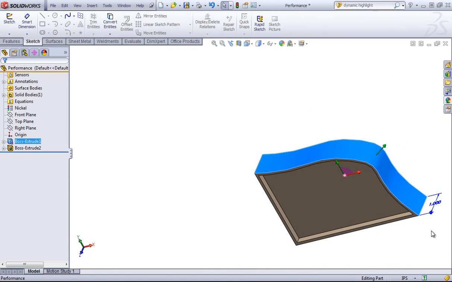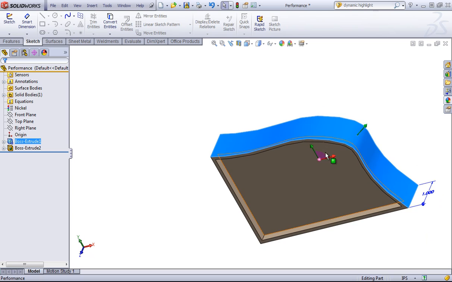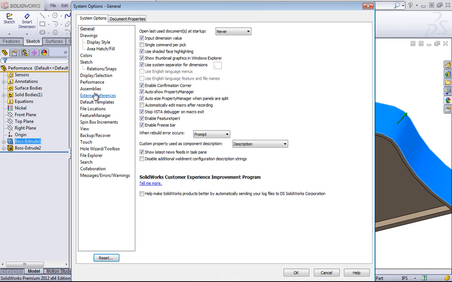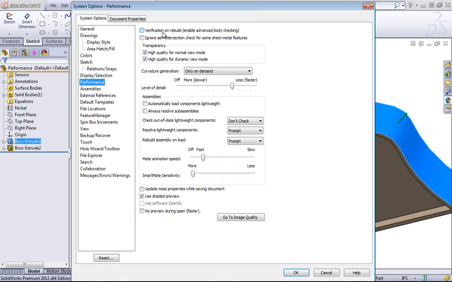Whereas if I turn on verification on rebuild, this face is going to be checked against every single one of these faces within the part. So if you have a little bit more of a complex surfacing model, you may want to turn that on, as SolidWorks will ignore issues between non-adjacent faces. But otherwise, typically you want that turned off.